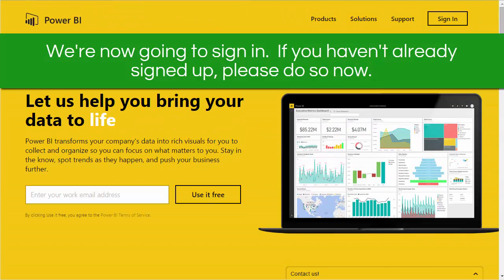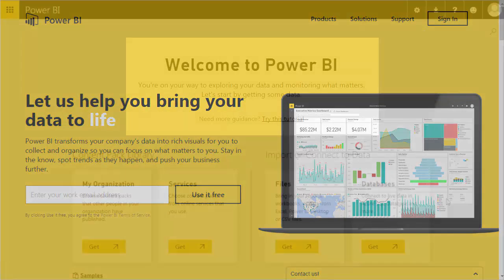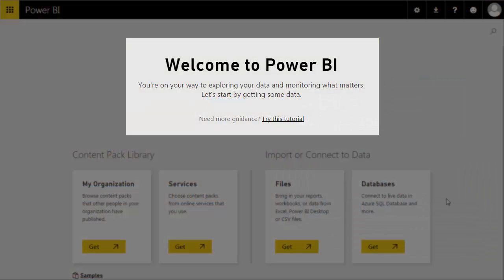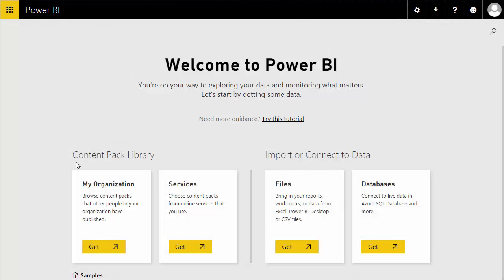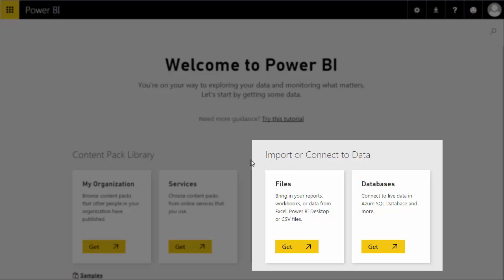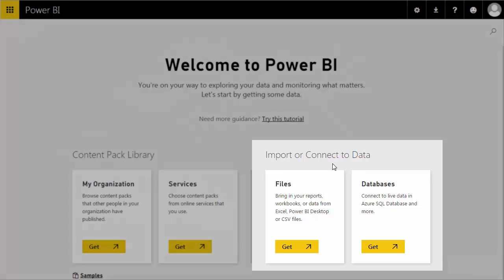Okay, so we're going to sign in. If you haven't actually signed up yet, please enter your work address and get your email and sign in. Okay, so I'm going to be signing in here. So when we sign in, we get welcomed to Power BI and we get the option of being able to look at content pack libraries, or we can import or connect to existing data.